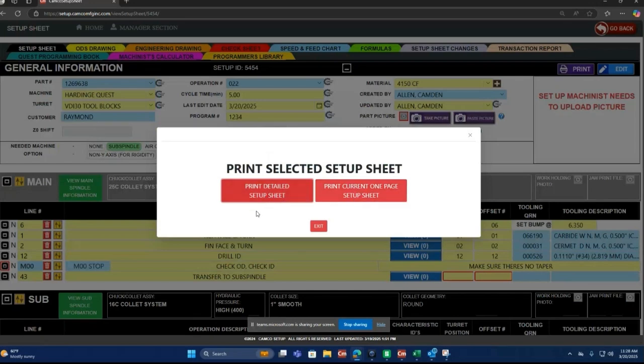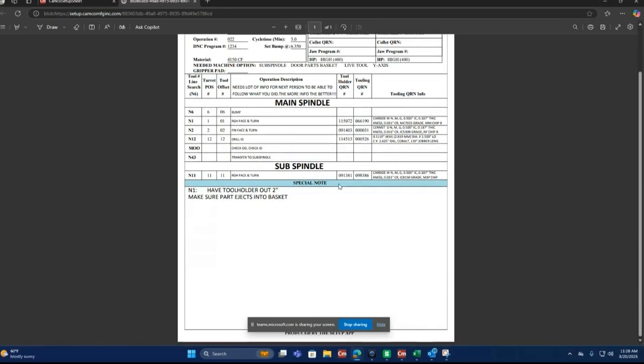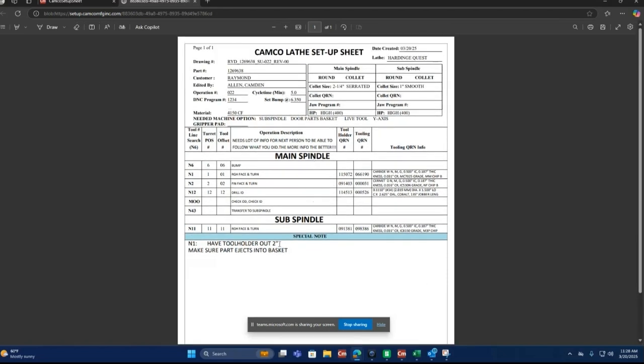We have a detailed setup sheet where it pretty much lists out each individual line as its entire sheet. But the main one we use is just a one-page printed sheet. And it takes all that information we entered and makes a nice PDF copy. As you see here, I made a note on that N1 to have the tool holder sticking out information, and we have it labeled there. And then I made a note here for the entire job to make sure part ejects in the basket. But it's pretty much collecting all that information.